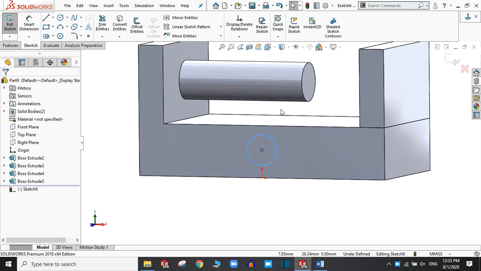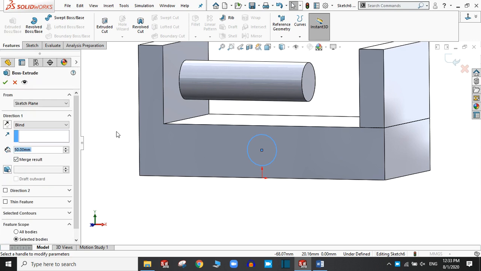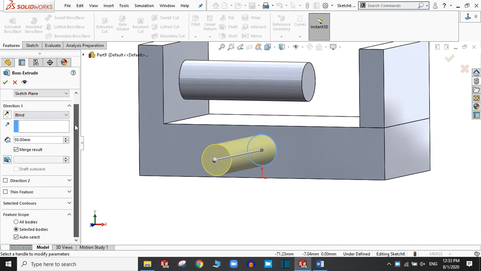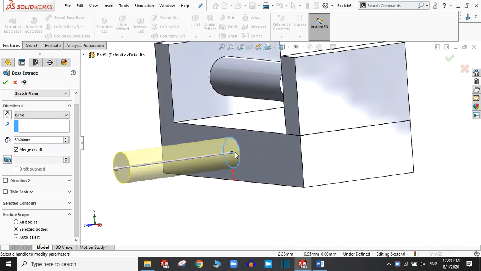Now go to feature and extrude the boss base. This is in one direction. If you extrude this up to next plane or up to the next direction, then you can change the direction too.